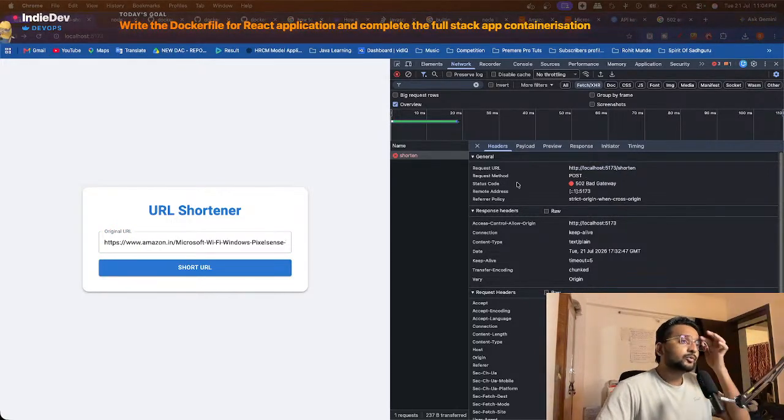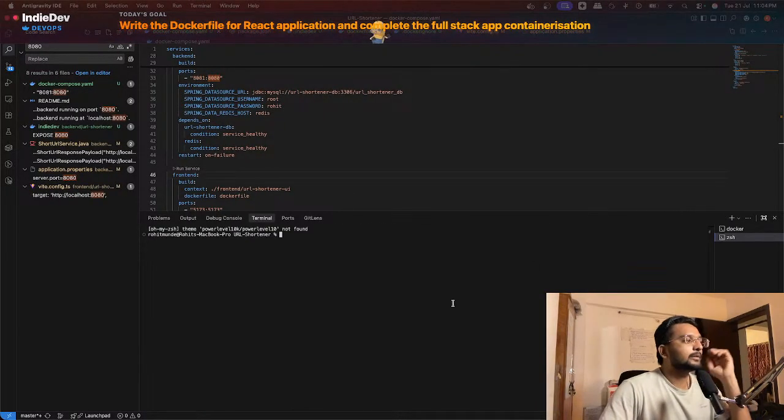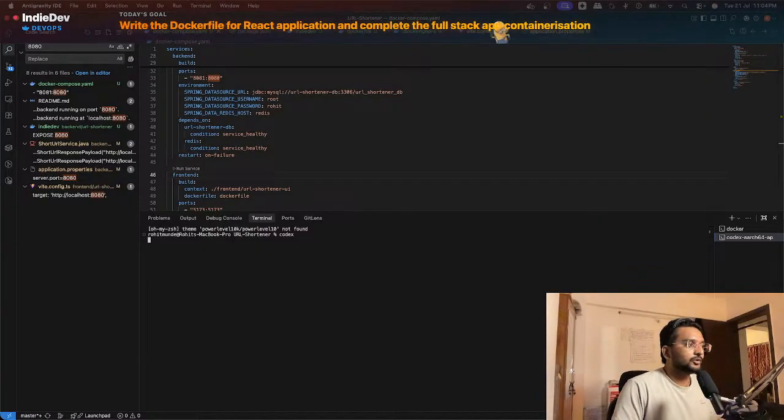So it's trying to call localhost 5173. I have to debug this one. So I need the help of Codex now. So let me use Codex.